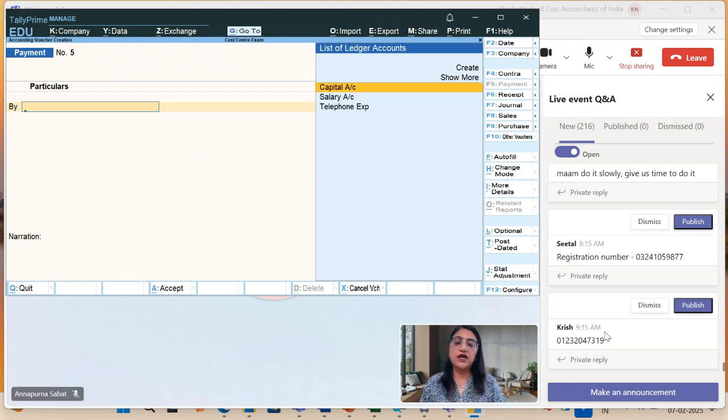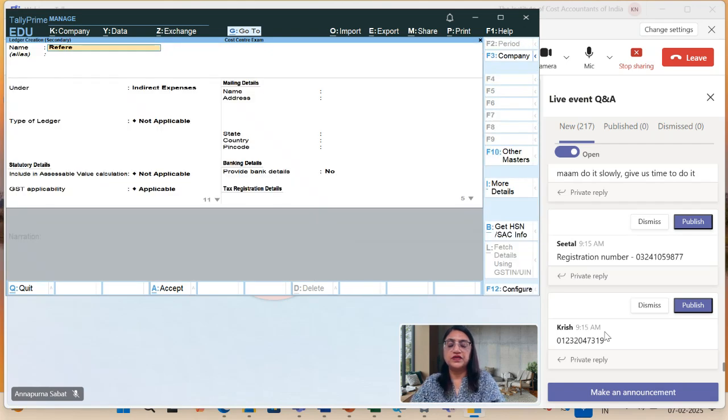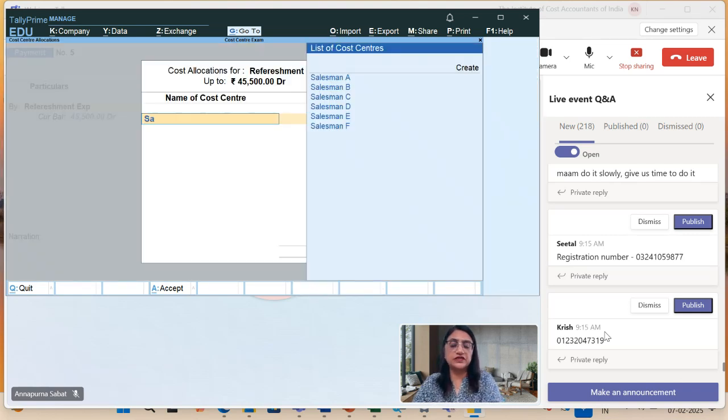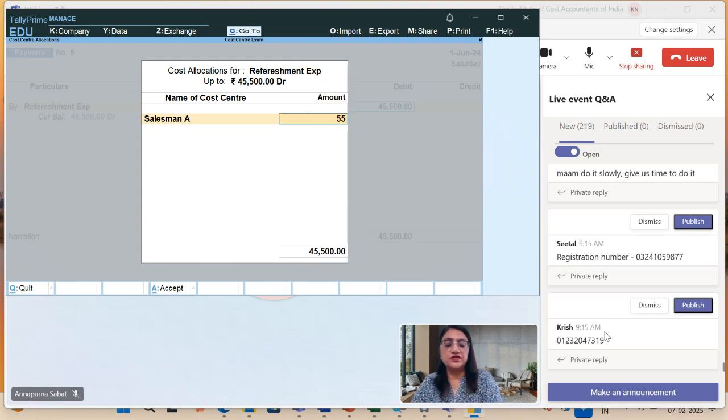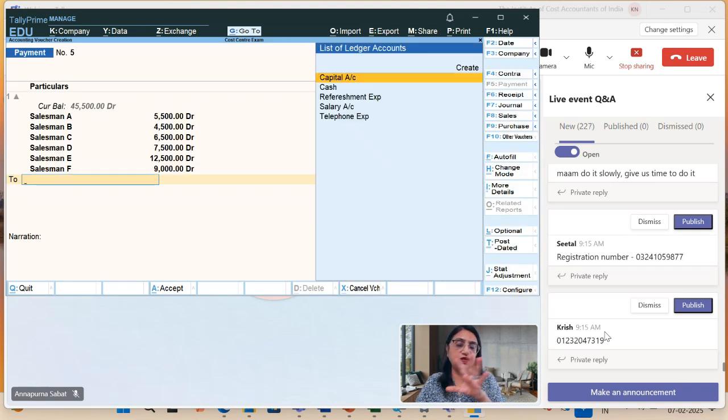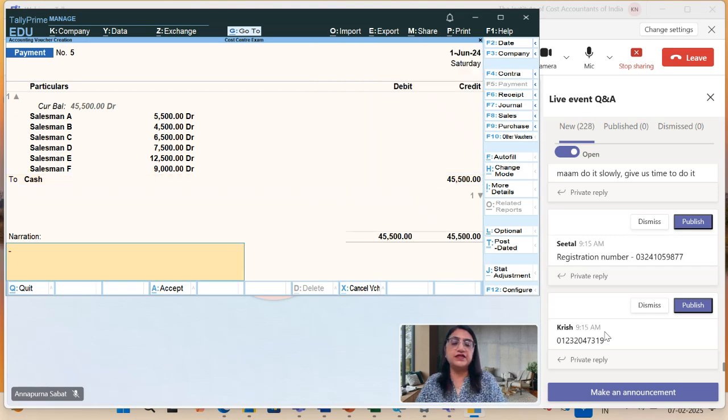Enter. Now again, I'm paying the refreshment expenses on behalf of these salesmen. So refreshment expenses under indirect expenses. How much is it? 45,500. Now cost centers: on behalf of salesman A, 5,500. Then salesman B 4,500. Then salesman C 6,500. Salesman D 7,500. Salesman E 12,500. The rest for salesman F. So we completed the 2 expenses we paid, and we allocated them to the different salesmen. Okay. Cash, enter.